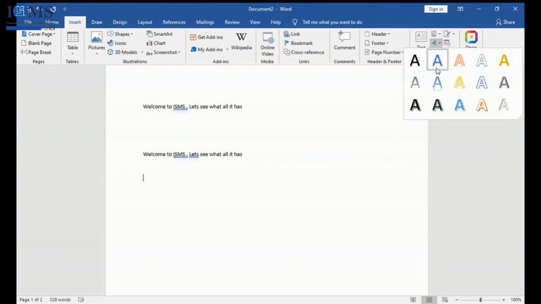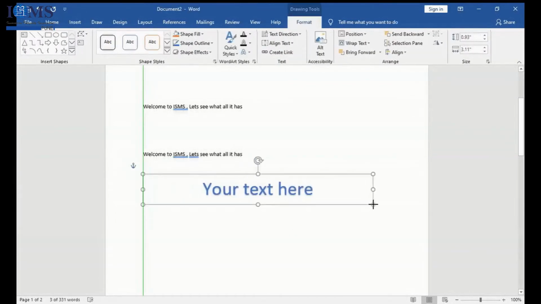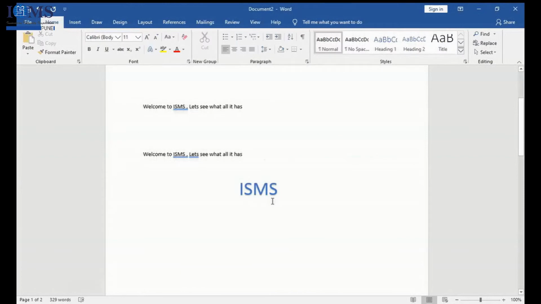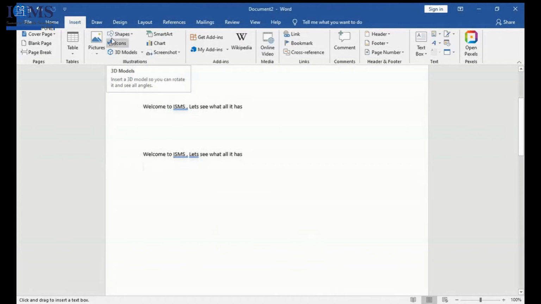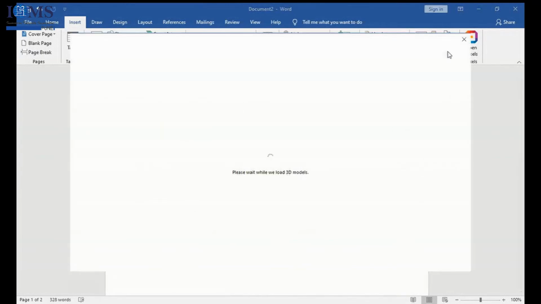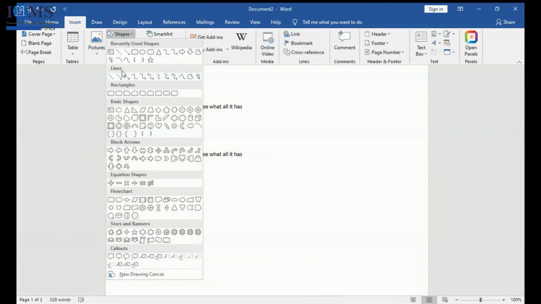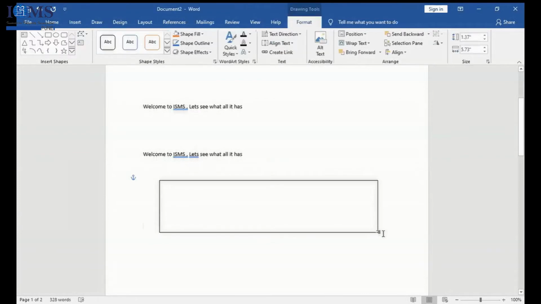Now, last time we also saw that we can change the text. Suppose I want to write ISMS here and create a box. See how it looks. Generally, we go to the shape, take this particular text box, and then use it, like this. This is the normal way.